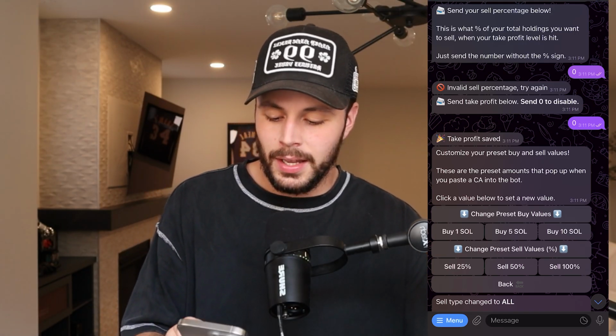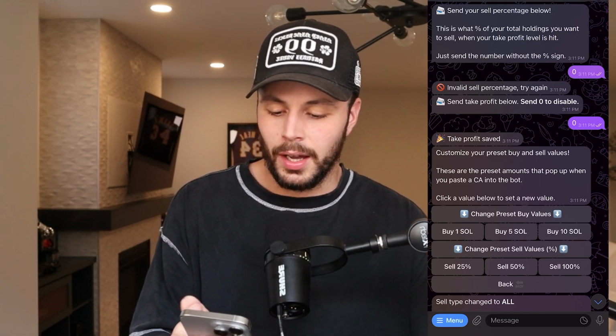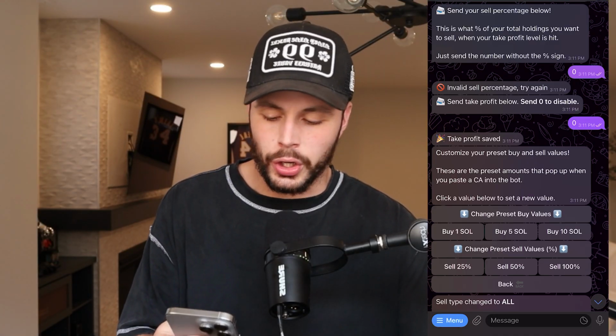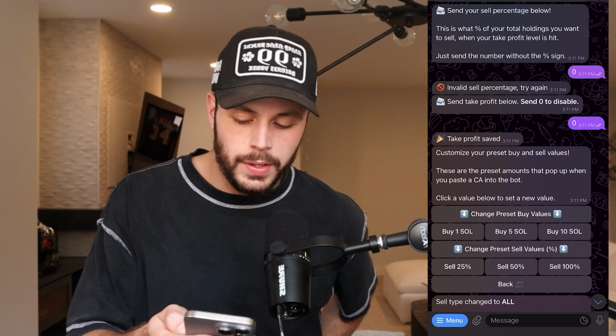Now, preset, if you go to presets, you're going to be able to change your quick buy and quick sell. So if you don't like to sell 50, or if you don't like these options, you can customize that to your budget, like your trading budget. You can do that right there, okay?